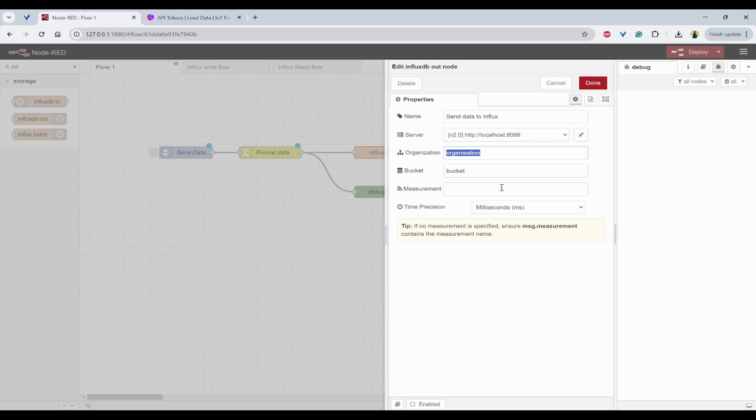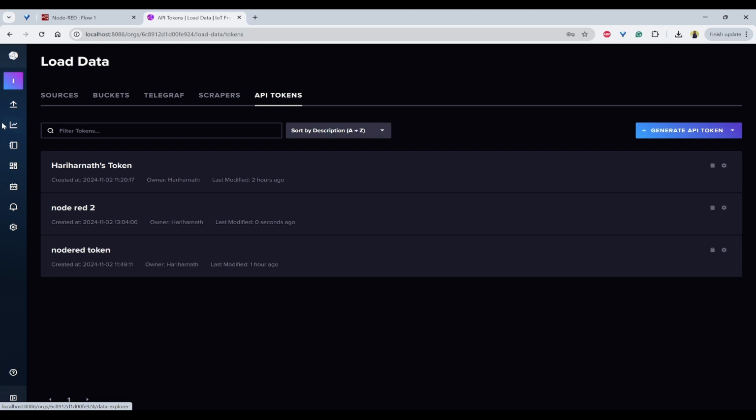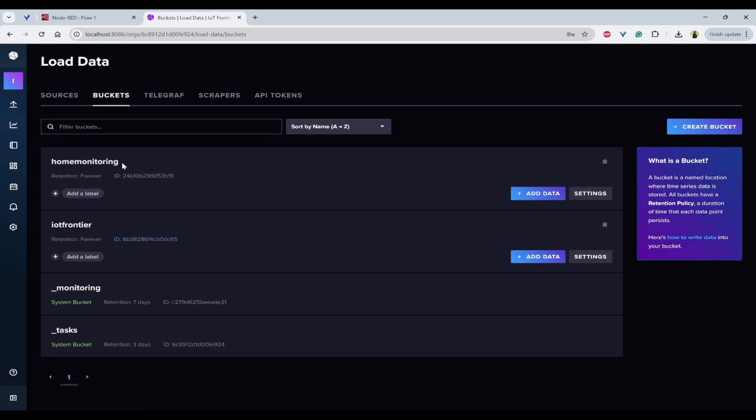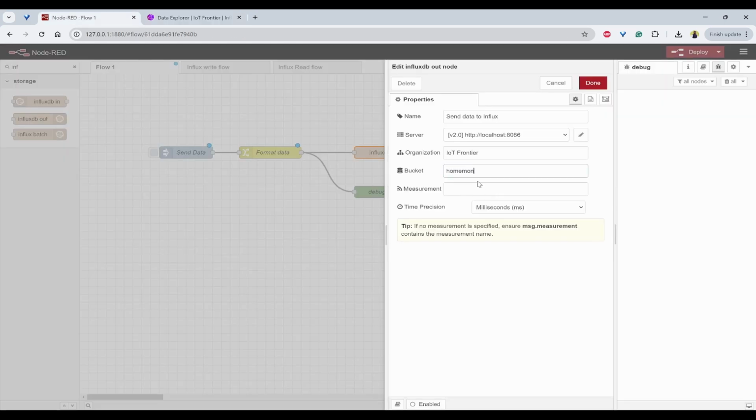I've already done that, so I won't update it. I'll just have to update the organization. Previously I have used IoT Frontier, and the bucket we recently created. You can get into the buckets here, home monitoring. So I'll type that, home monitoring, and the measurement I can create now. I can use sensor data. So measurement is sensor data, bucket is home monitoring. We are done with this, click on done.